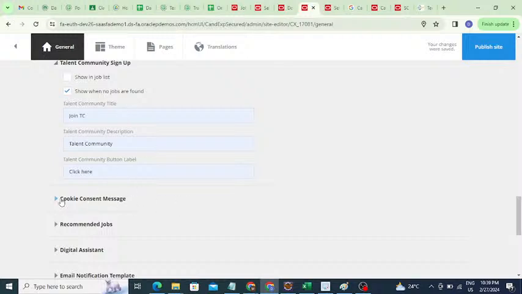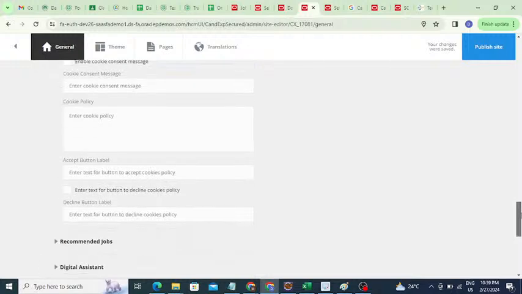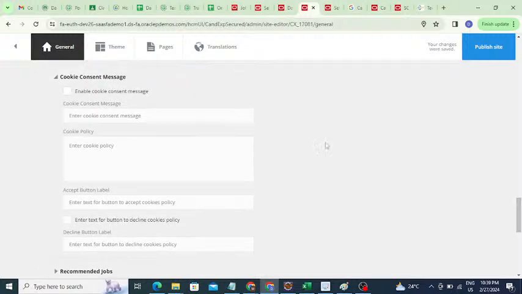Then cookie consent message means, whenever we click on some website, it shows some pop-up. Likewise, just as I did right now. So if you select this enable cookie consent message, accept cookie, accept.